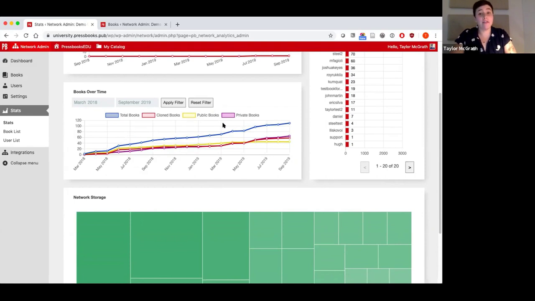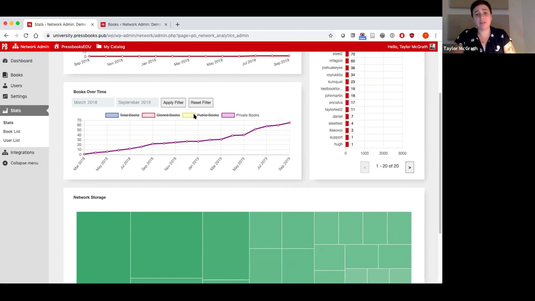So it shows you the overall growth, but also helps you identify, for instance, what is the proportion of books on your network that have been adapted versus the total number? Or how many books do you have in progress right now as private books that haven't been published yet? Or how many books on your network are already published projects that are available for people to read right now?